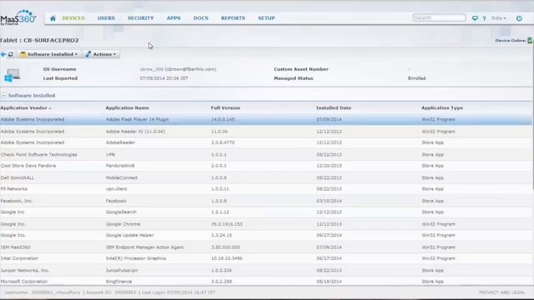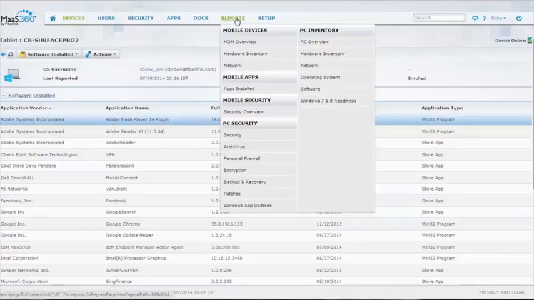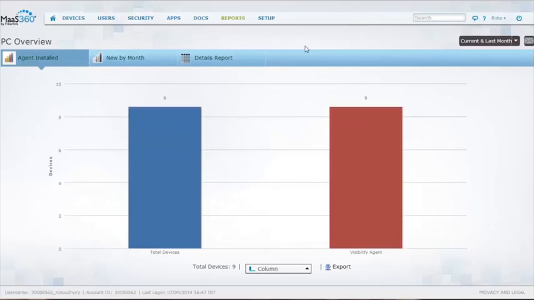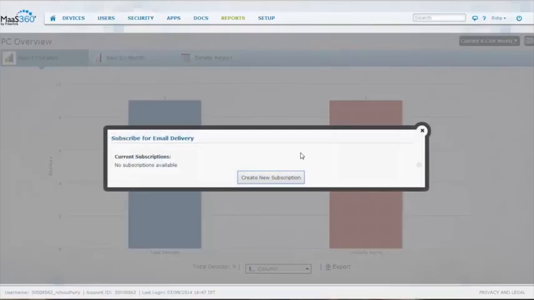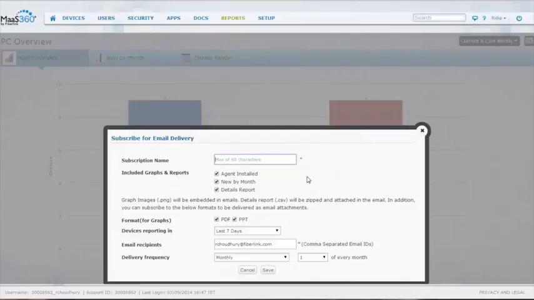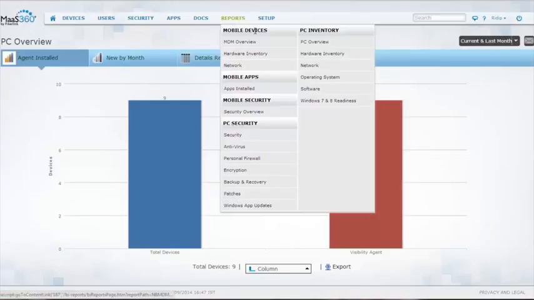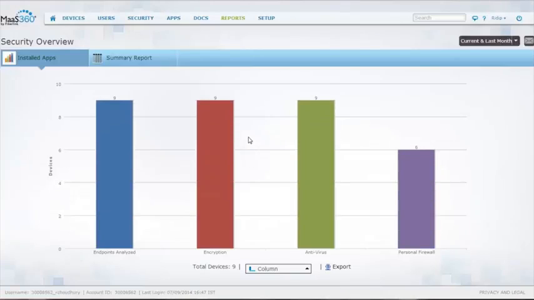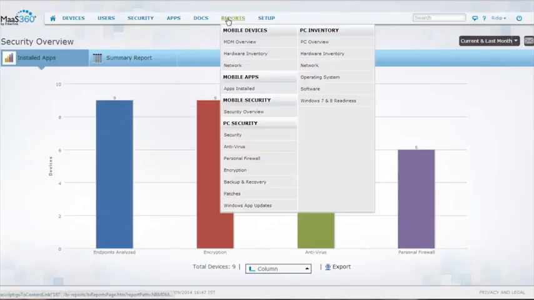Along with this, we have quite a number of reports that come standard with laptop management. We have over here on the PC side our overviews, and all of our reports start off with charts and graphs and go into detail reports, and every one of them can be exported, or you can set this up as a subscription where you can receive this information on a daily, weekly, or monthly basis. So on the report side, we have different security information on the devices. Everything goes back down to summary charts and detail charts.